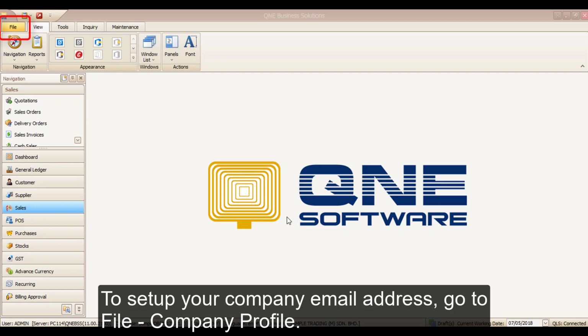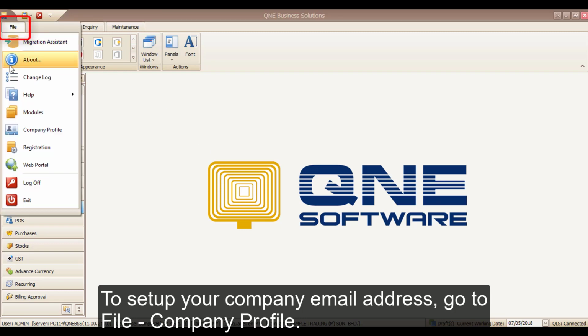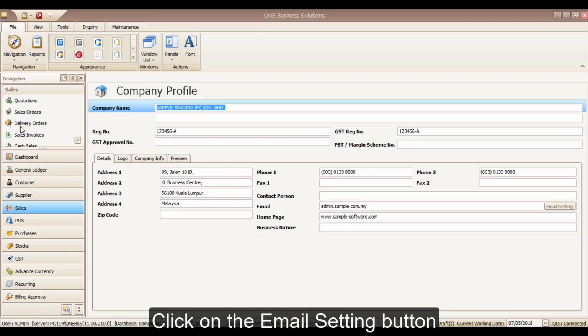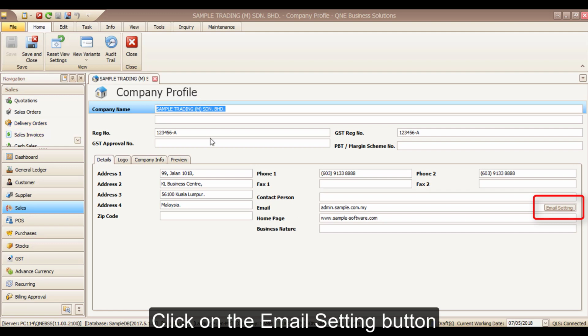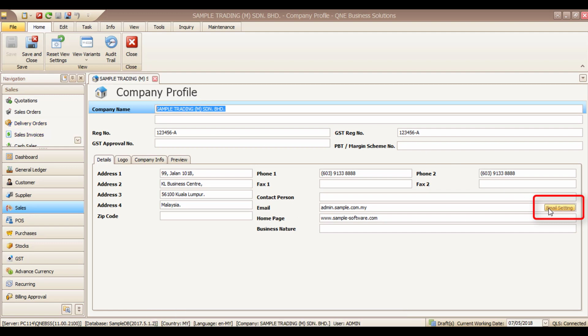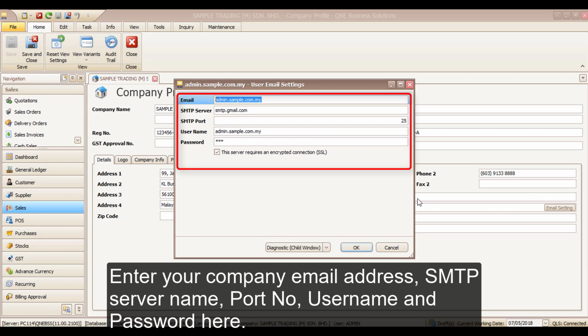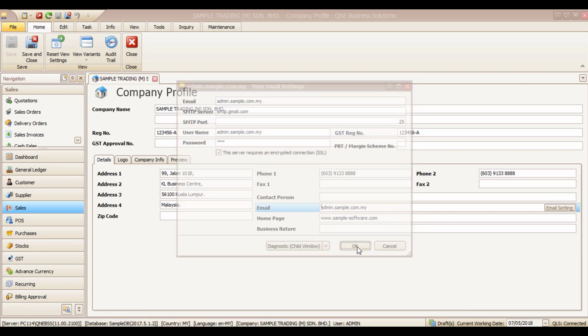To set up your company email address, go to File, Company Profile. Click on the Email Setting button. Enter your company email address, SMTP server name, port number, username and password here.